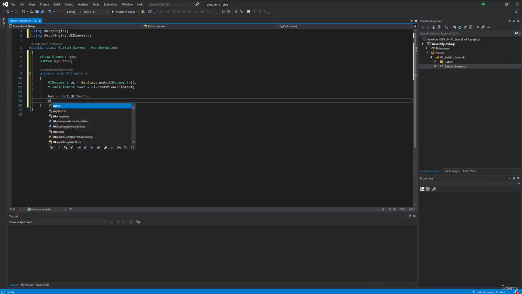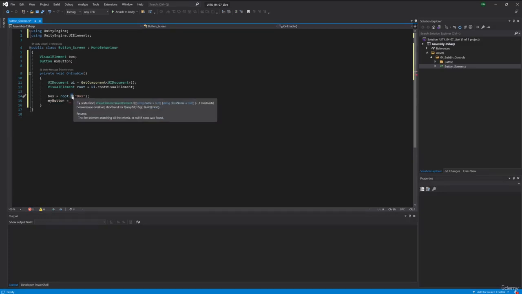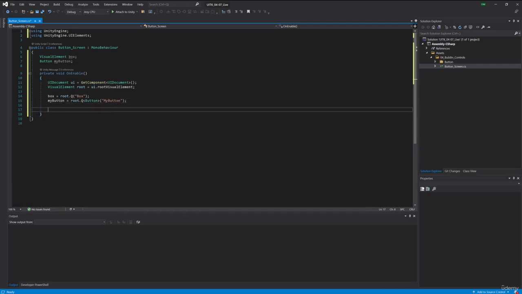And now for the button, we have to do something slightly more complicated, because when we don't provide anything here for this Q, it assumes that you will want a visual element. But for the button, we don't want a visual element. What we want is a button. So we have to explicitly provide the type here, and the rest is just the same. Now we just give it the name, and that way it will find our button. And now for the really interesting part, how do we actually provide some functionality to the button?